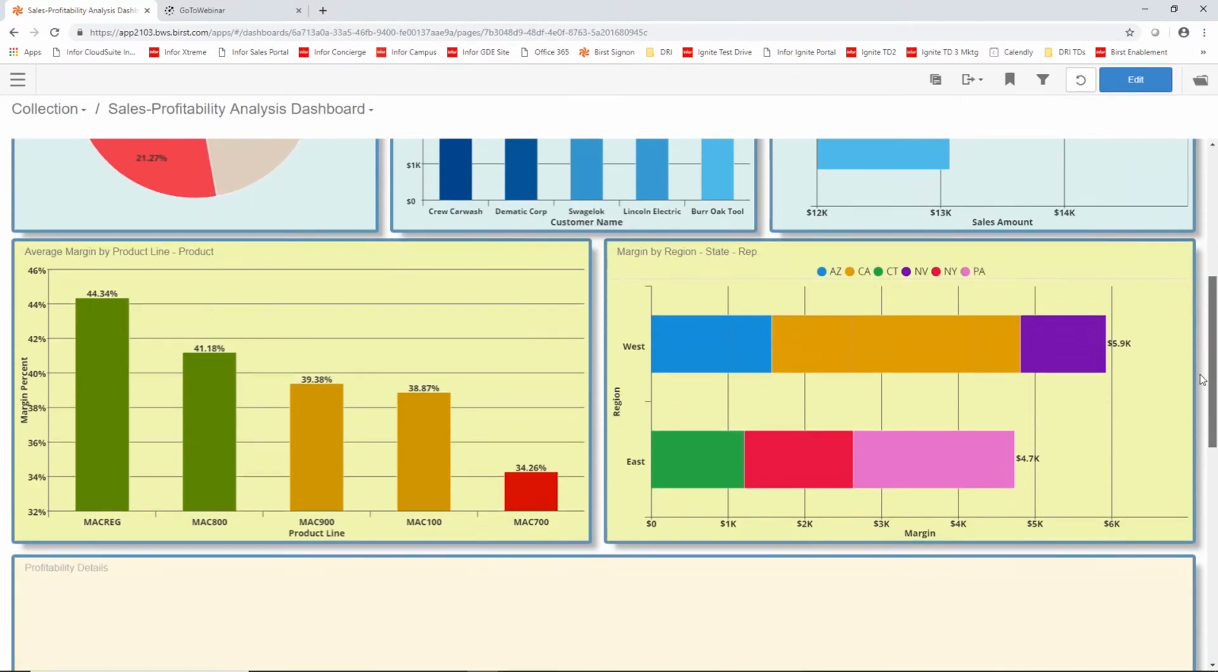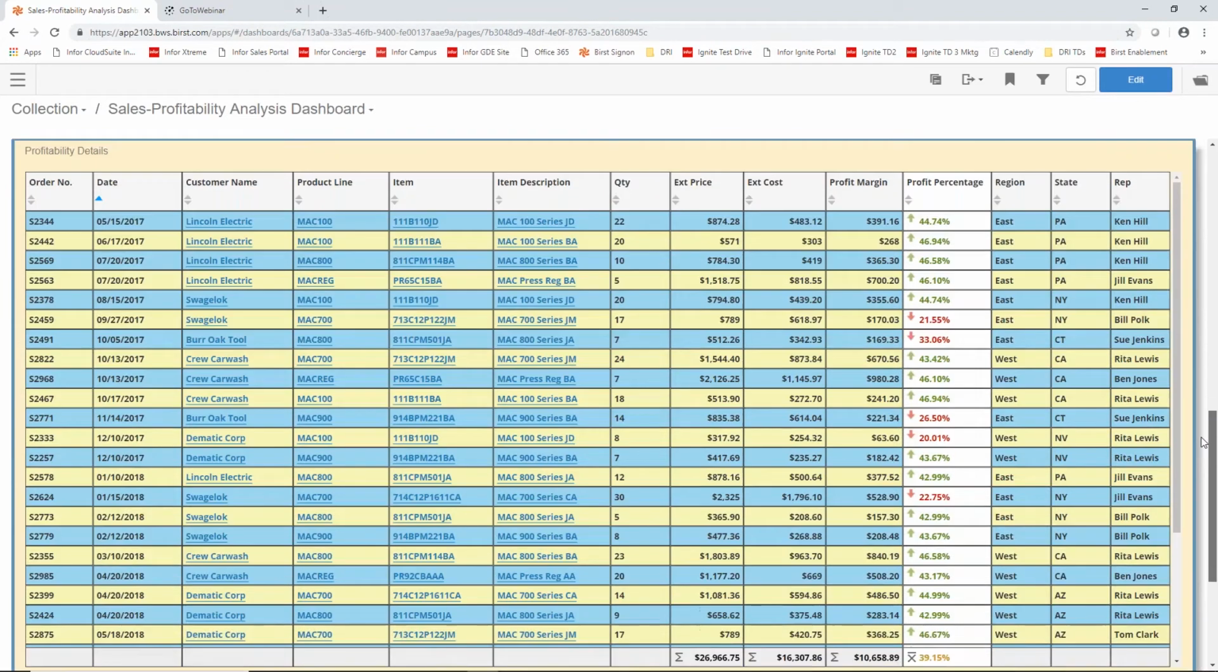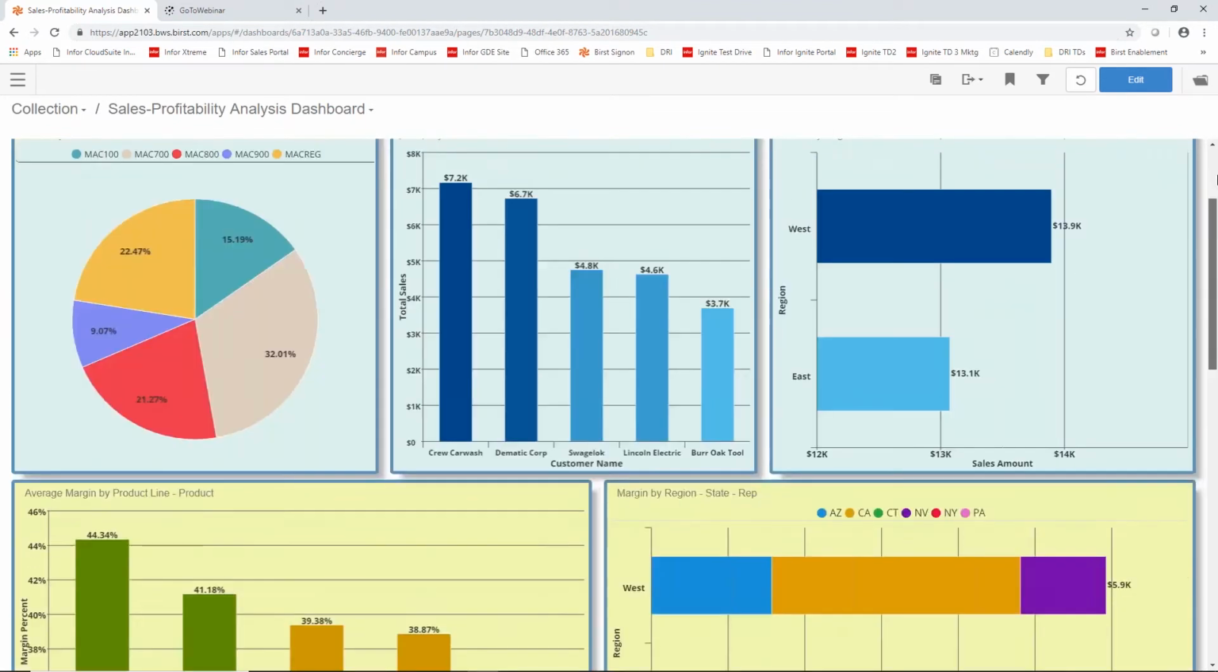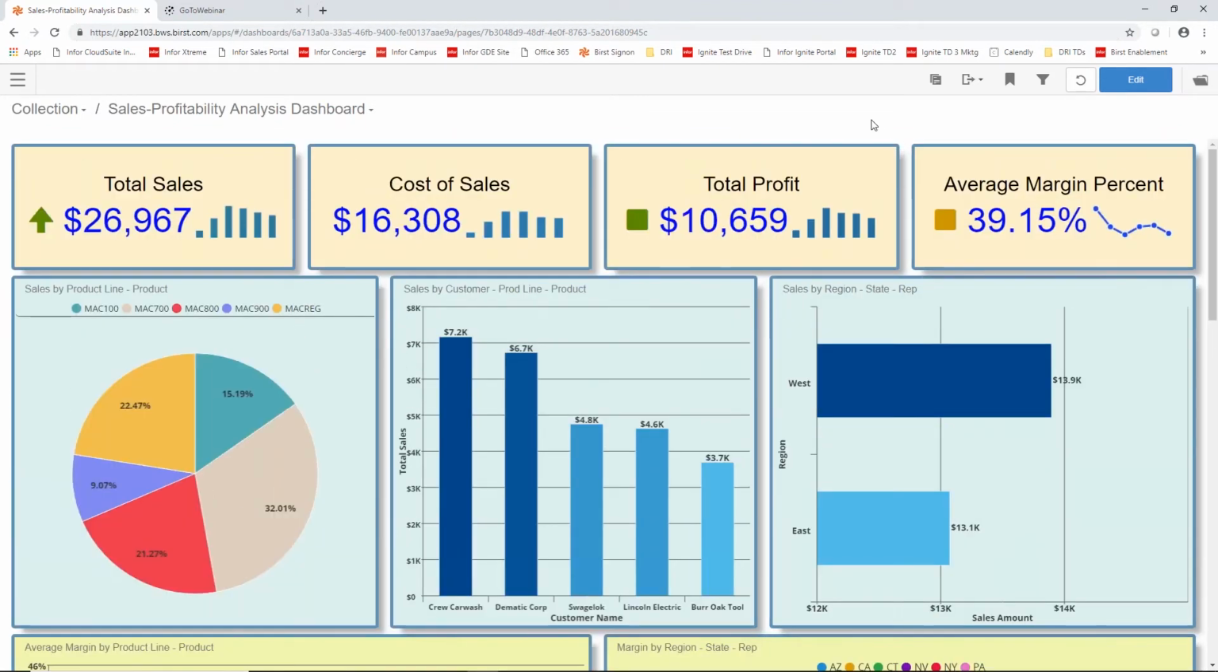You can see some more charts, and then at the bottom, I've got a detailed grid. In this detailed grid, you'll see I've got some conditional formatting going on: if my value is below 35%, it's going to appear red with a down arrow. If it's 35 to 40, as you can see at the bottom in the average, it's going to appear in an orange or goldish color. And if it's above 40, it's going to be green with an arrow next to it pointing upward.